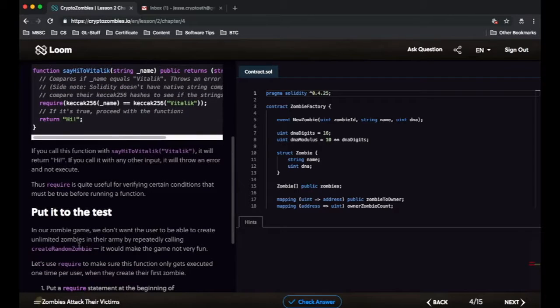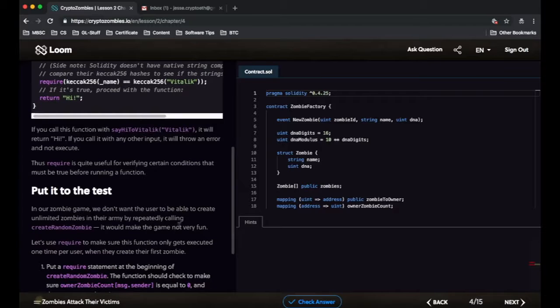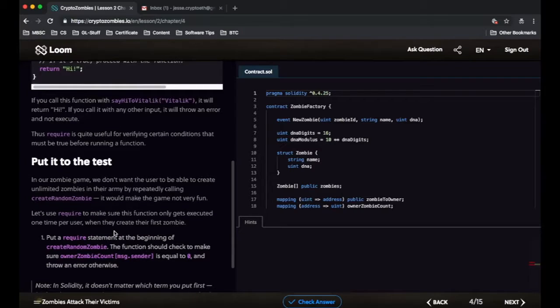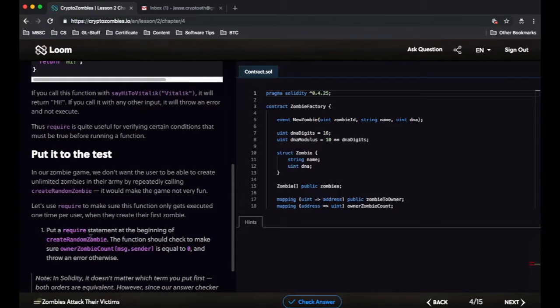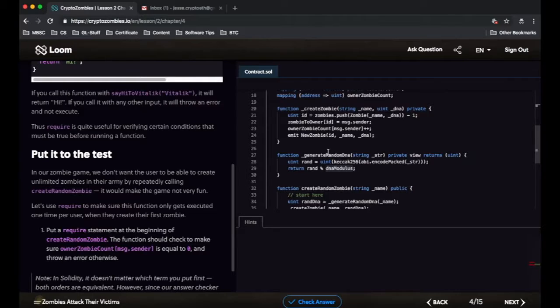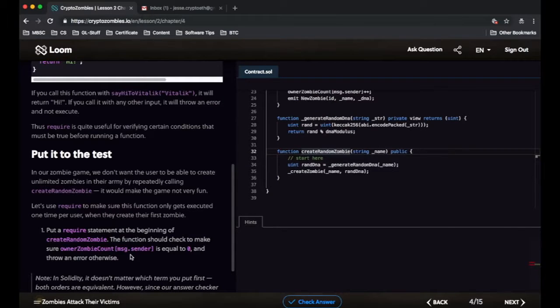Put it to the test. In our zombie game, we don't want the user to be able to create unlimited zombies in their army by repeatedly calling createRandomZombie. It would make the game not very fun. Let's use require to make sure this function only gets executed one time per user, when they create their first zombie. So put a require statement at the beginning of createRandomZombie. createRandomZombie is our function here. The function should check to make sure ownerZombieCount[msg.sender] is equal to 0 and throw an error otherwise.